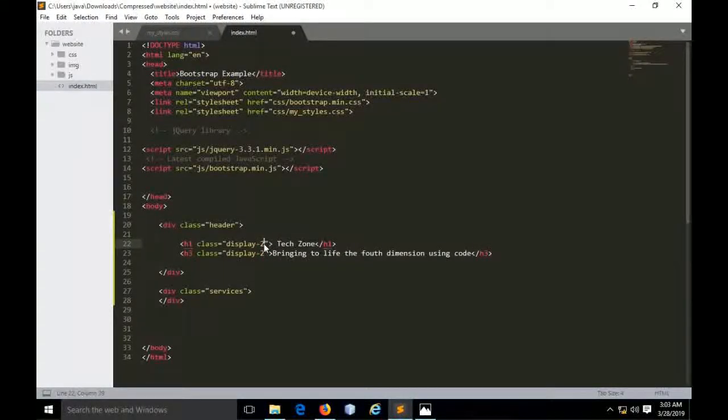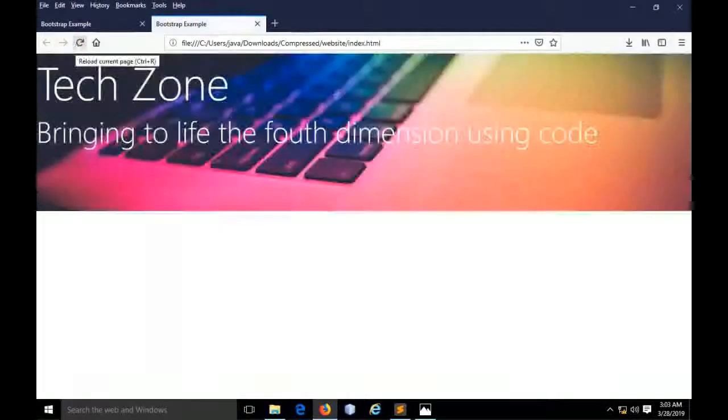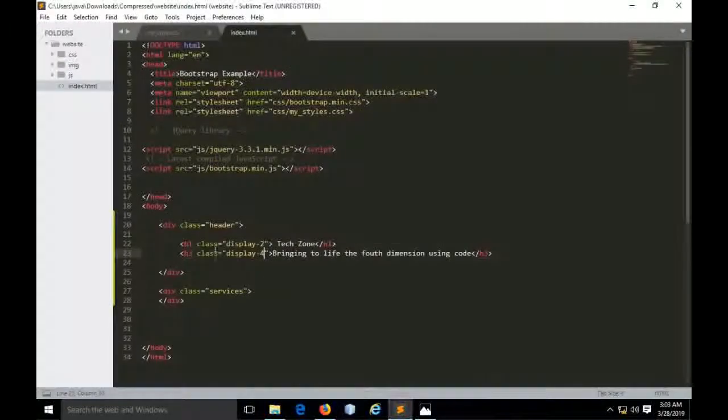Alright, so this is our page. Let's take away this and this also for now. Let's refresh this and see what we have. Okay, so we have something very big. What I'm going to do is just tweak this a little bit. I'm going to make this one 2 and make this 4. Alright, so here we go. Alright, so I have something far much better.